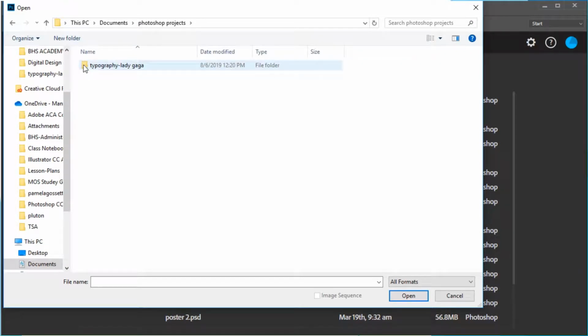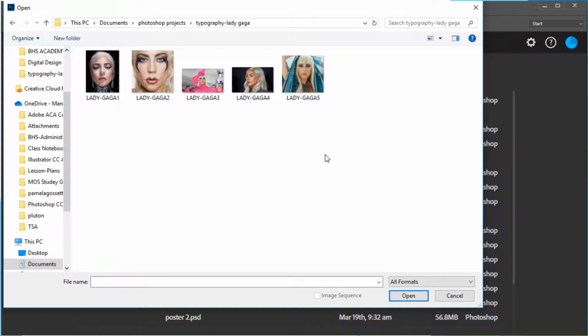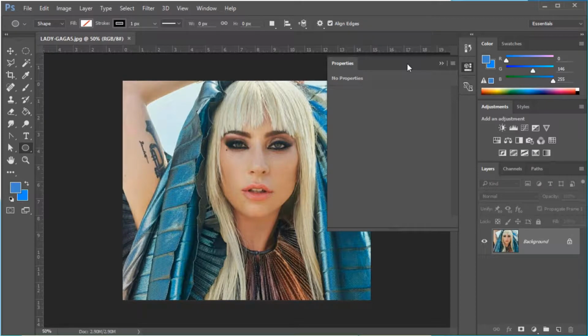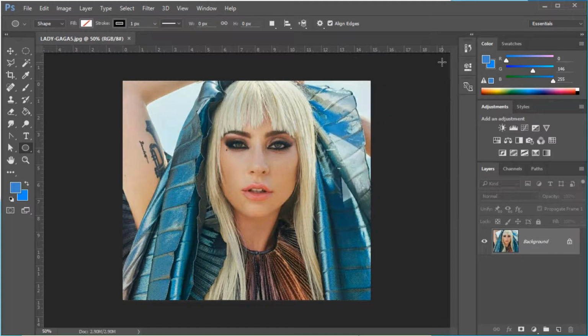I have one called Typography, Lady Gaga. I'm going to double click it and open it up. And here's the one I want to use for my particular project. You can choose one of the others if you've downloaded it. I'm going to demo using this particular folder or file. I'll select it, click Open, and it opens it up inside Photoshop for me.